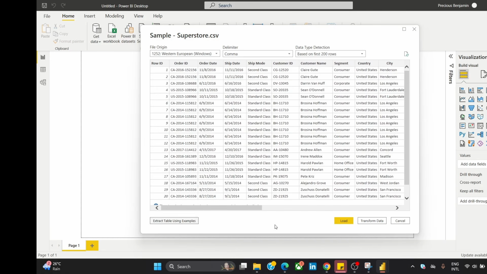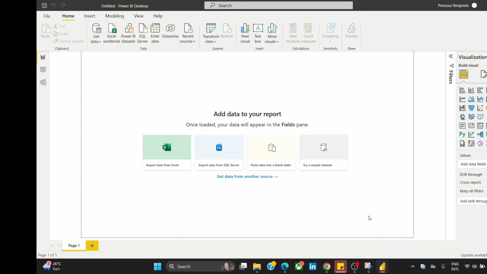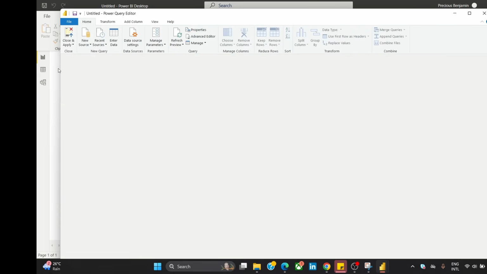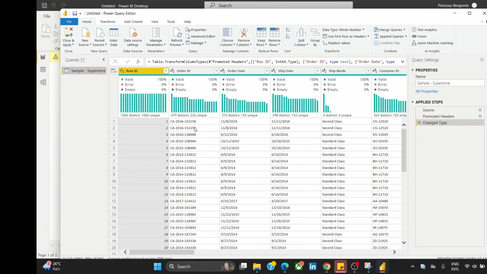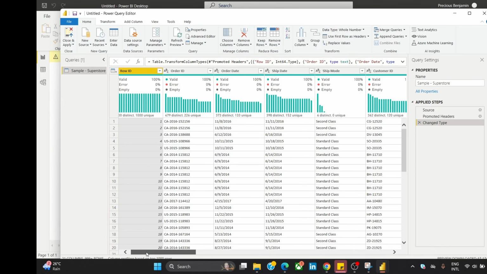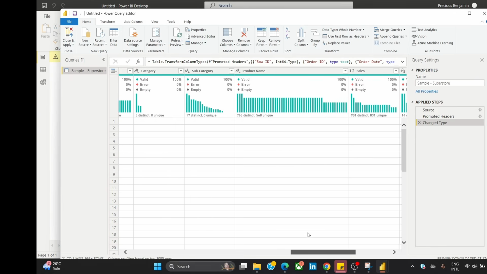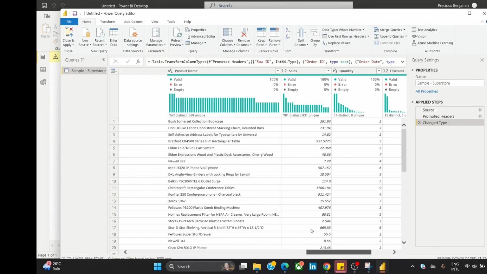Now, instead of us going ahead and loading this directly into our dashboard and starting to build our dashboard, we will have to click on transform data because we want to do data cleaning. Once you click on transform data, it takes you to our Power Query editor. In this Power Query editor, this is where all data cleaning is done.